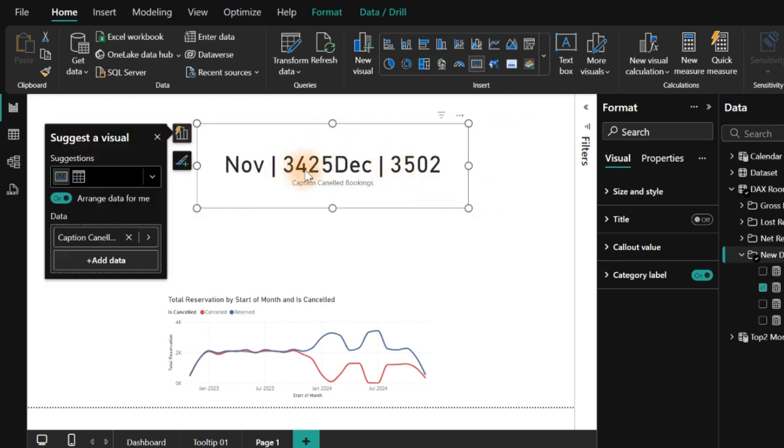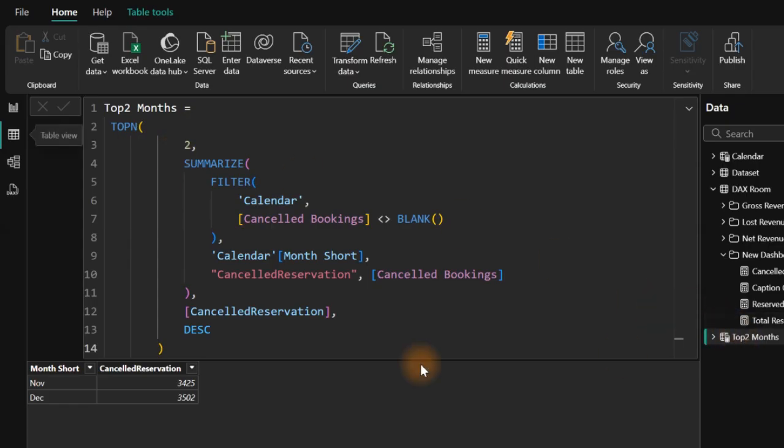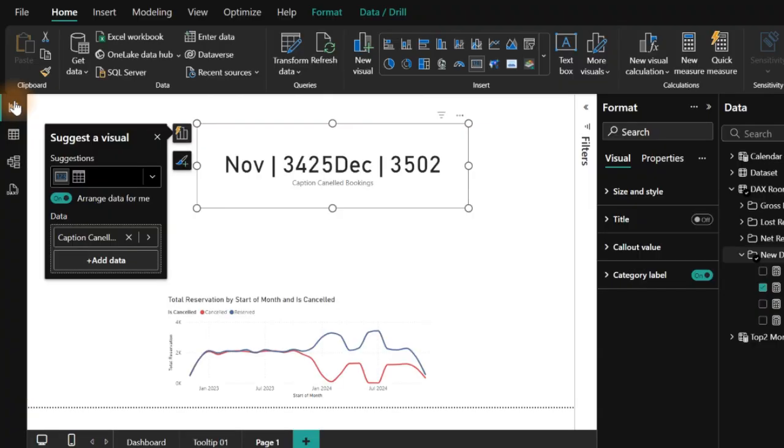Something like this. So if you look at it right now, we have November. November has 342. December has this particular 3502 right here. And if you look at it, it's actually joined together. So what can we do to actually separate them to look like something that we can read? Because right now we can't read it, but it has given us exactly what we have right here, November and December. So if we go back right now, 342.5 and 3.502 right here.